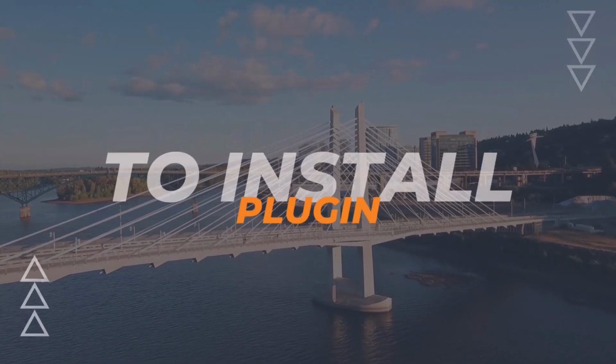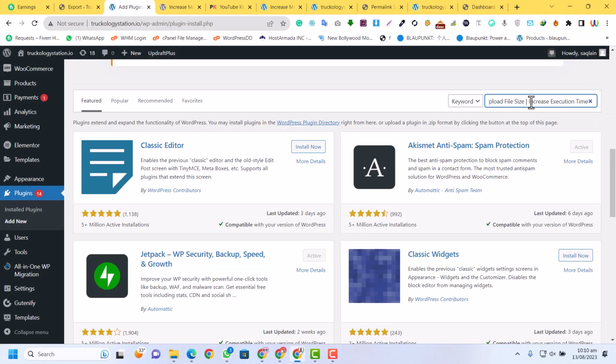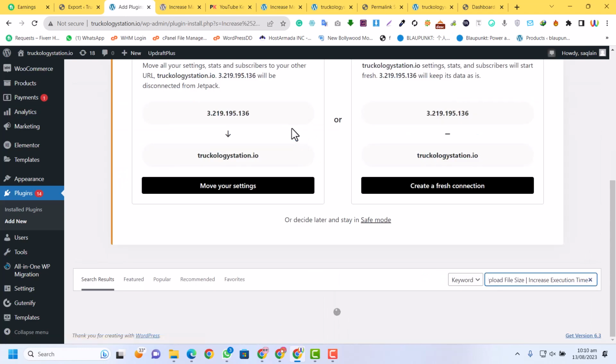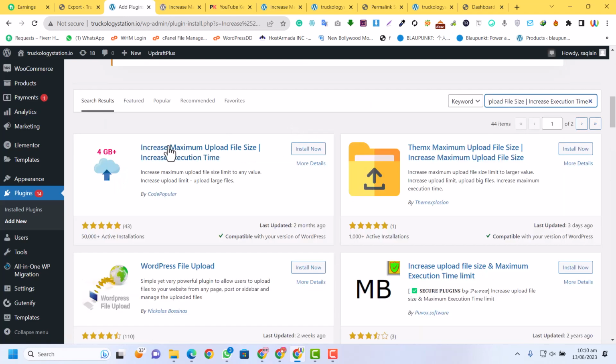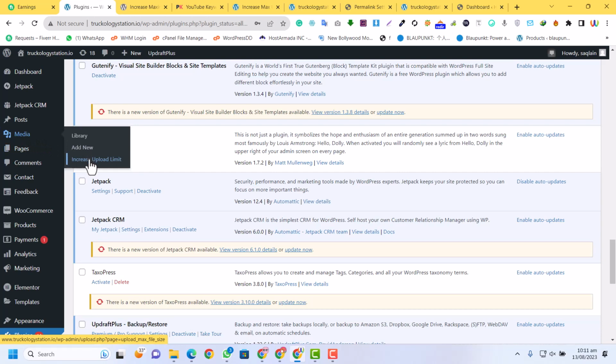To install this plugin, follow the steps. Click on Plugins, then click on Add New. In the search box, search for the plugin Increase Maximum Upload File Size. Keep in mind, it should be developed by CodePopular. Now click on Install Now. Then click on Activate. After activating the plugin, click on Media Options, and here click on Increase Upload Limit.